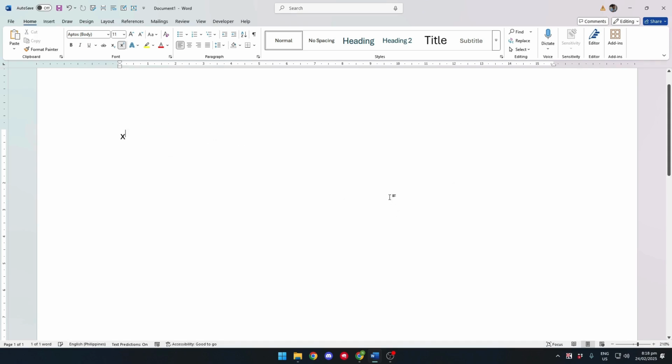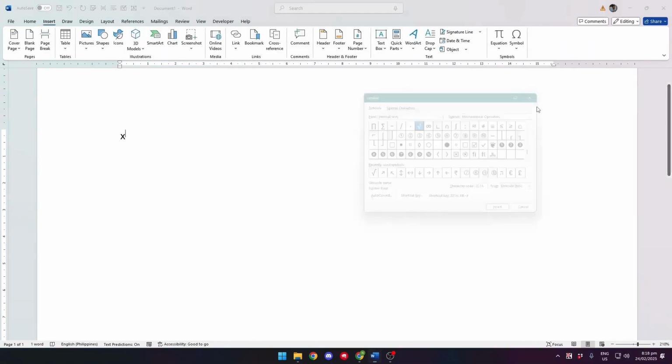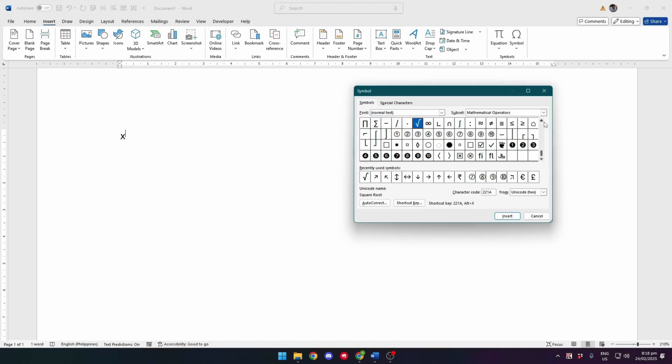You can also do other stuff, such as insert symbols. However, this may take a longer time since you'll have to go through different symbols to insert your cube symbol.